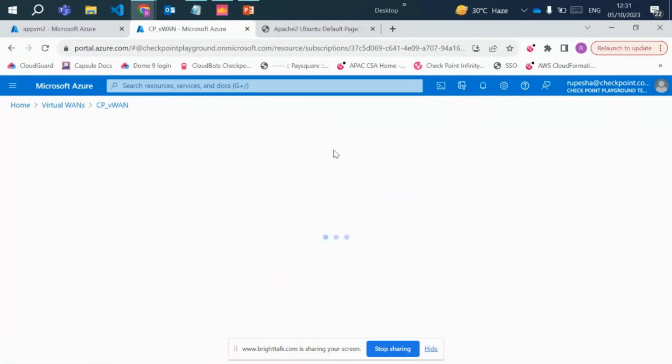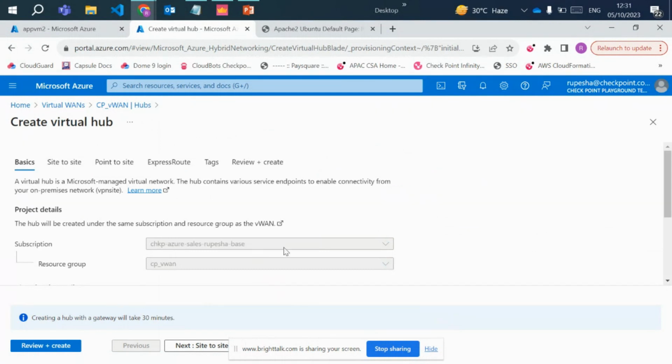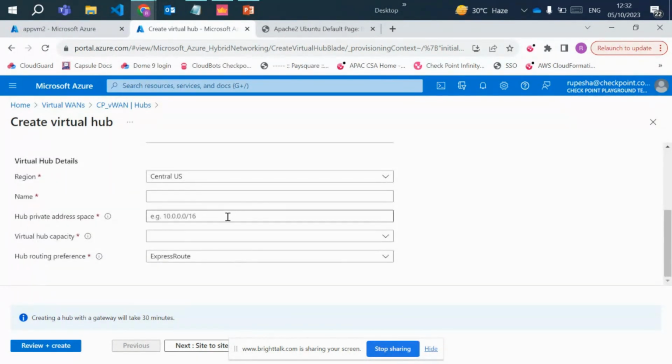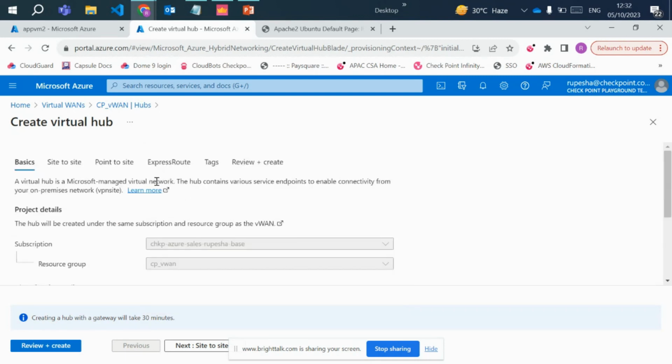If you see my hubs, right now only a single hub is there, but you can configure one more hub. You can mention what kinds of connectivity: site to site, point to site, ExpressRoute. The hub in the backend is actually a VNet, but it's a managed VNet, so you can define your private address space for your hub. You can choose what kind of hub routing preference is required: ExpressRoute, VPN, or AS path. And you can configure multiple services. This is how you can configure your hub.